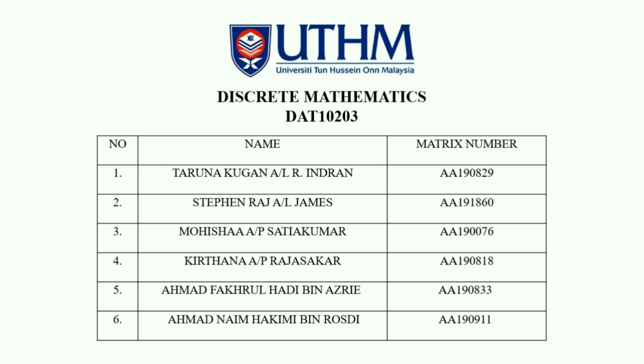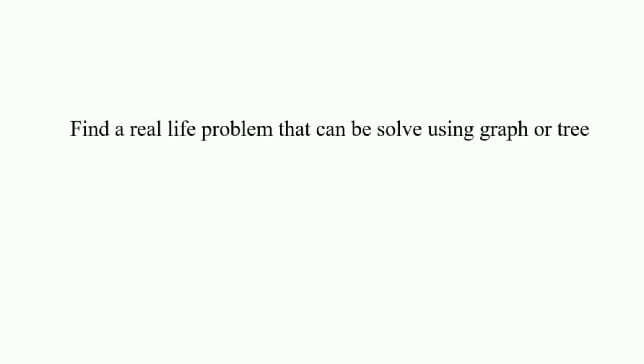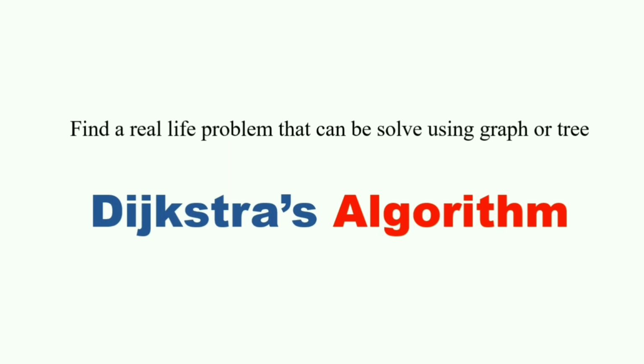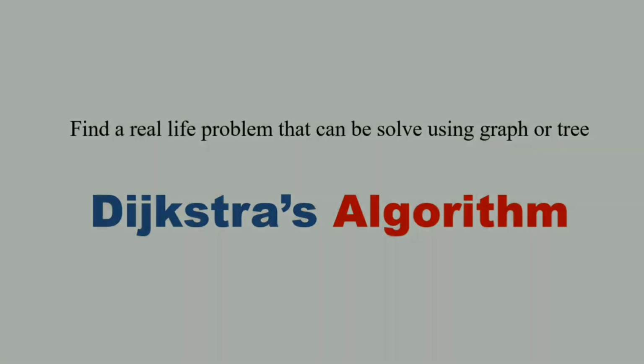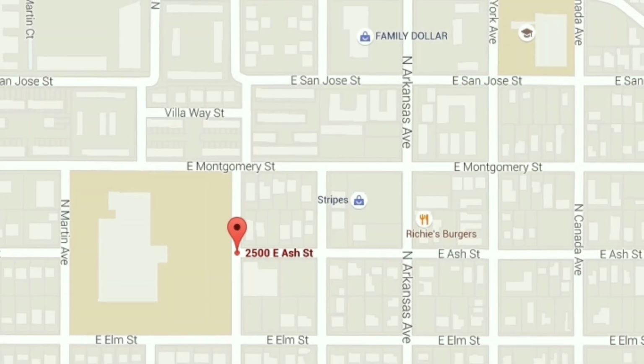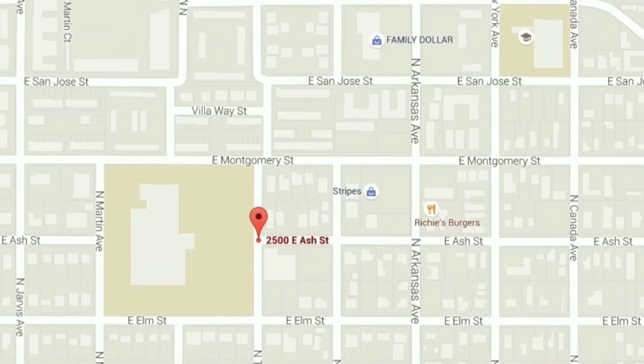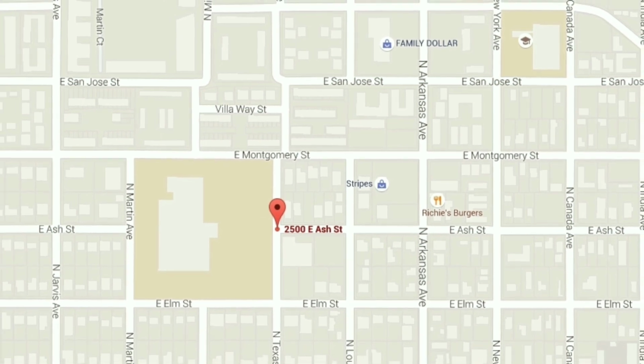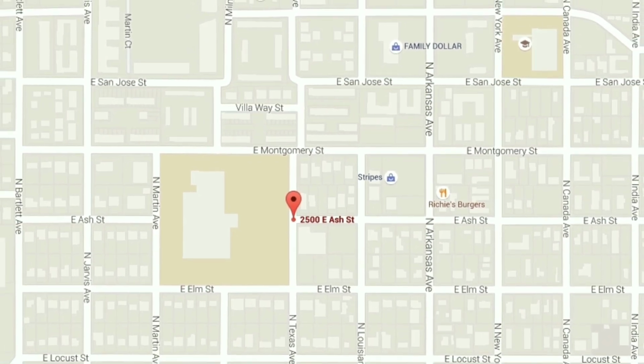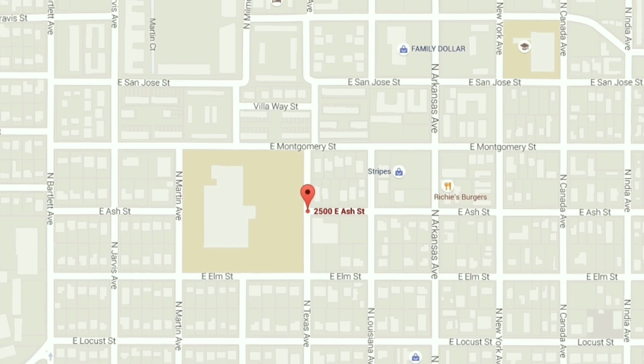Next, for this case study, we are supposed to find a real life problem that can be solved using graph or tree. So, our group decided to choose Dijkstra's algorithm to solve a problem, which is to find the shortest route to reach a destination. We all know that reaching a destination has so many ways that we can take. But the problem is, which way is the shortest path to reach our destination?